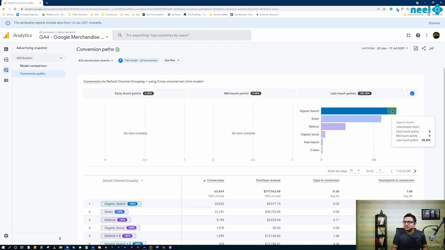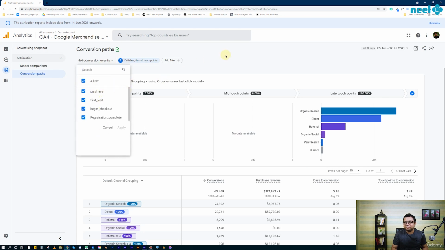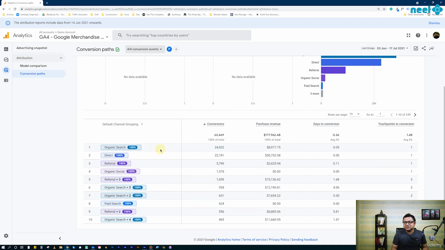So with last click, you see that those are the late touch points. You get organic search as the winner over here, direct just below that, referral, and so on, right? So you get the idea how it's happening. And remember that this is not just purchase, all the 4 are selected. Maybe you just want to see the purchase, and you have also got the option to do that over here. Okay, and in this table you see the exact path that a user took for conversion. Okay, which means that these 24,922 conversions that happened over here all happened by one organic search visit.